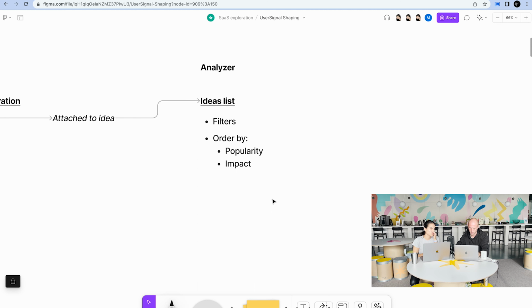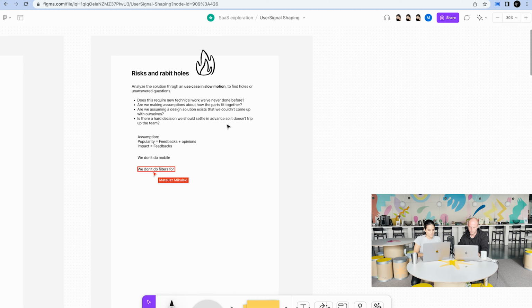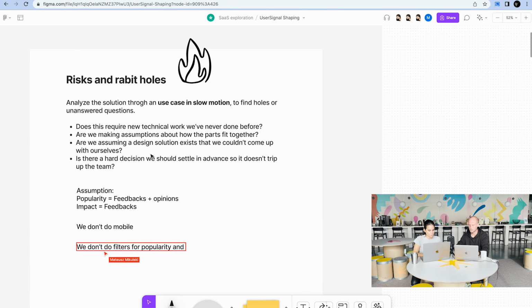Yeah, I think it would be better to just release first this possibility of having the popularity and everything, and then depending on how it goes with the users, we can get into more details. Yeah. Where are you? Okay. Yeah, we don't do typing out filters.